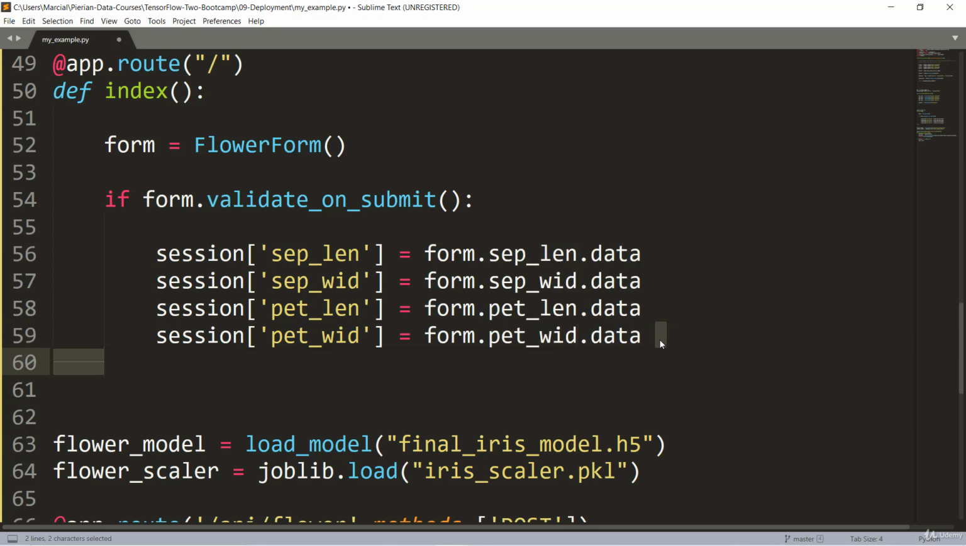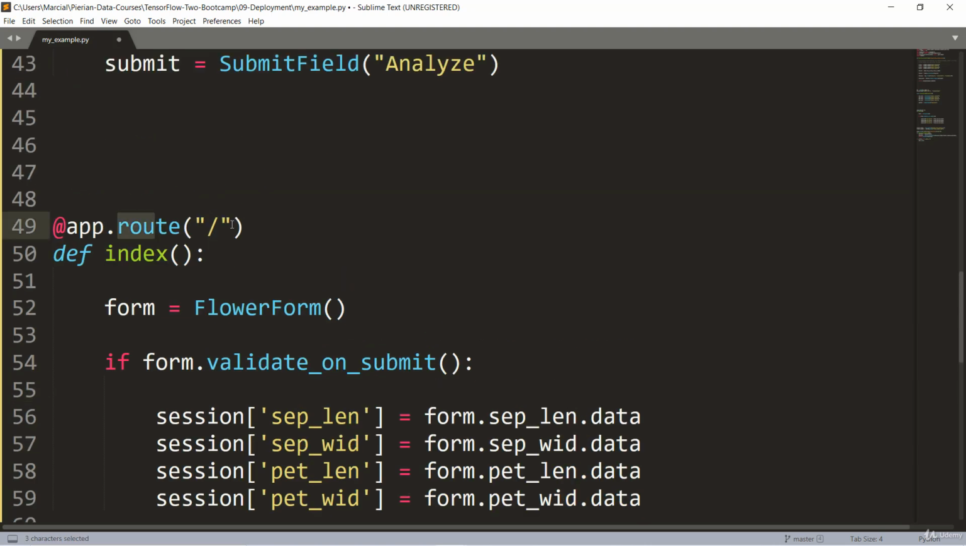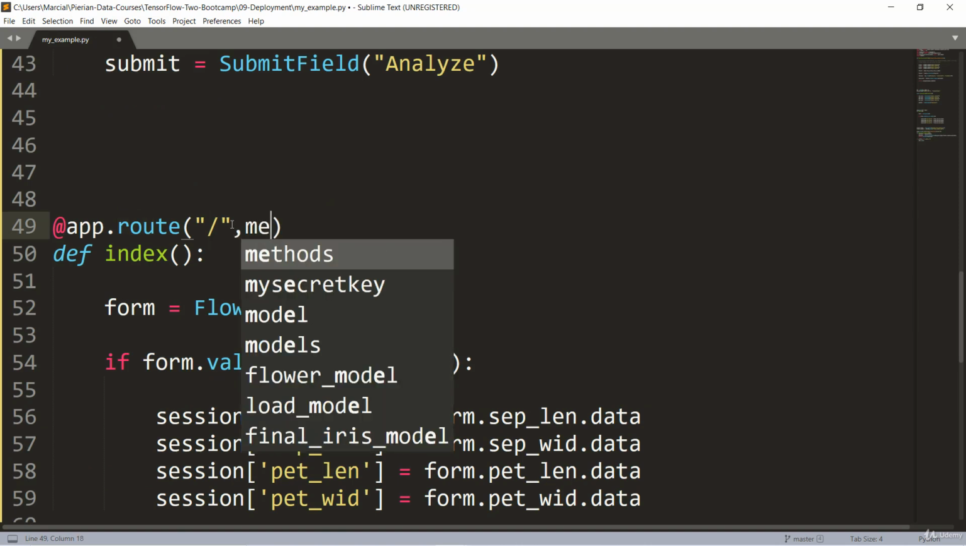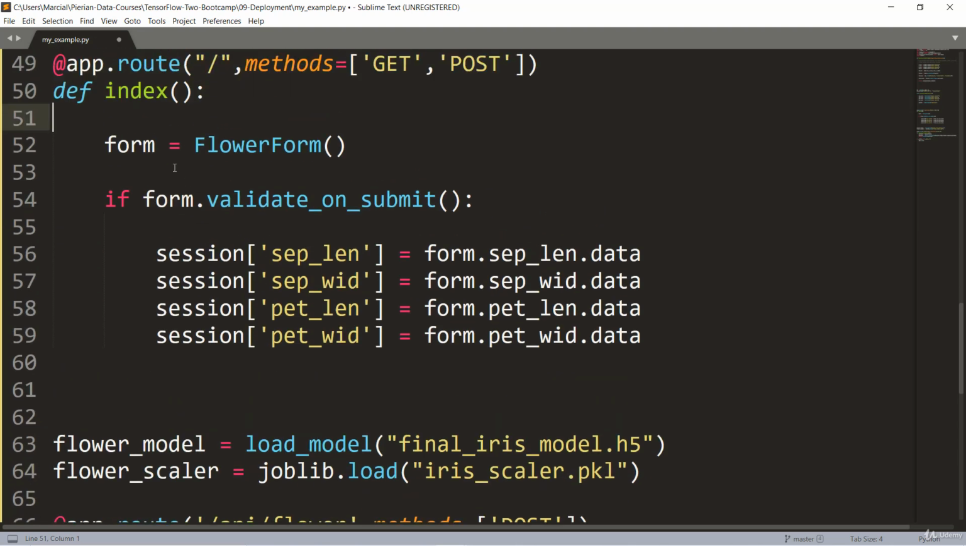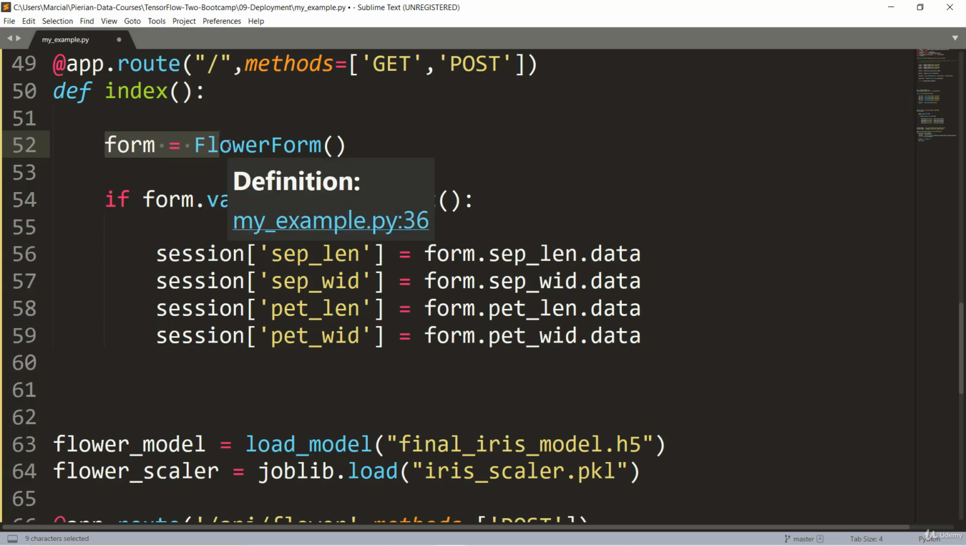In order to make sure this form can actually work, we need to make sure that the methods on this actual page are both GET and POST. We should be able to actually go back and forth with this form, which means under here, under route, what we want to say is methods is equal to, and then pass in a list of both GET and POST methods. And that will allow our form to successfully get information from the user and then post new information either on the same page or on a different page.